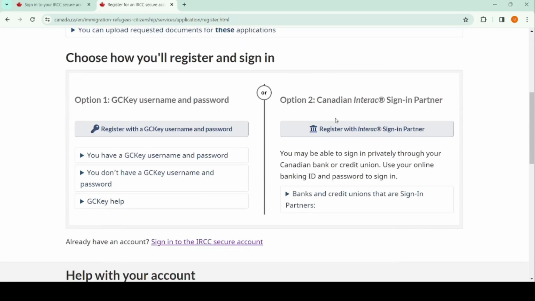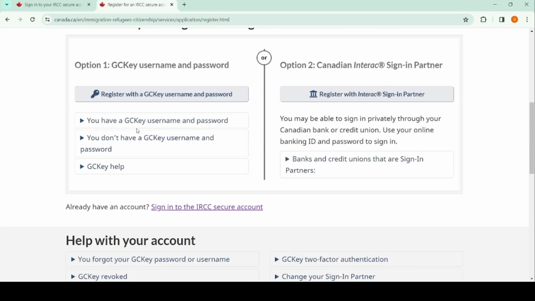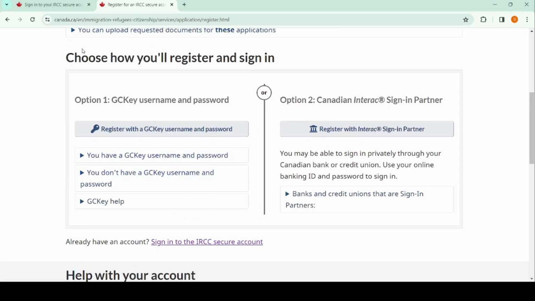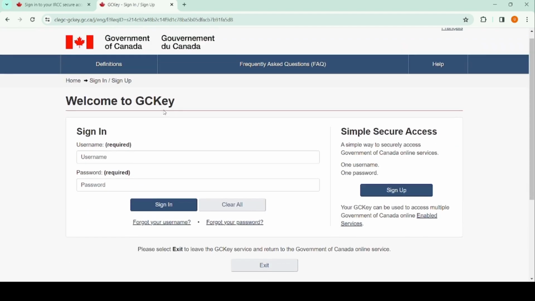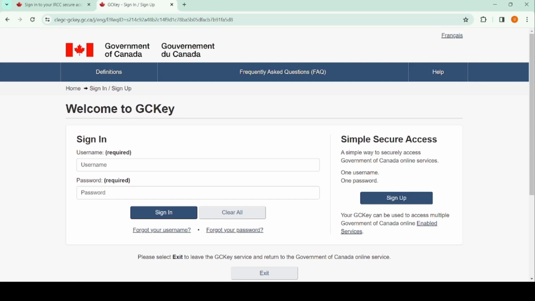So once you come here, you follow the prompt. But basically, for those who are not in Canada right now, all you need to use is this option 1. So you see the GCKey rather, username and password, register with this. So you are going to use your email address, follow all the prompts that are there until you're able to open or have your own IRCC secure account.